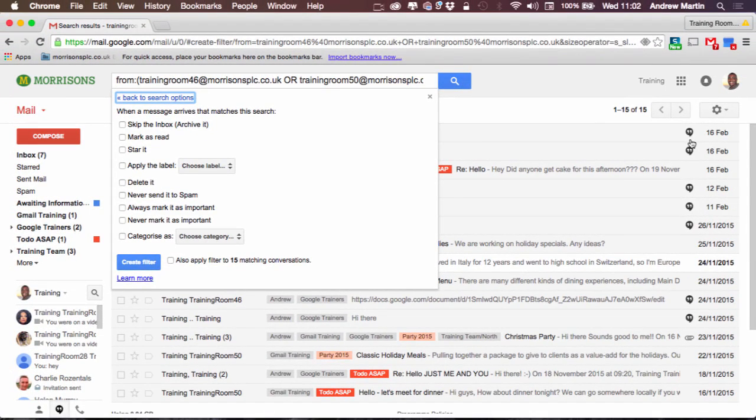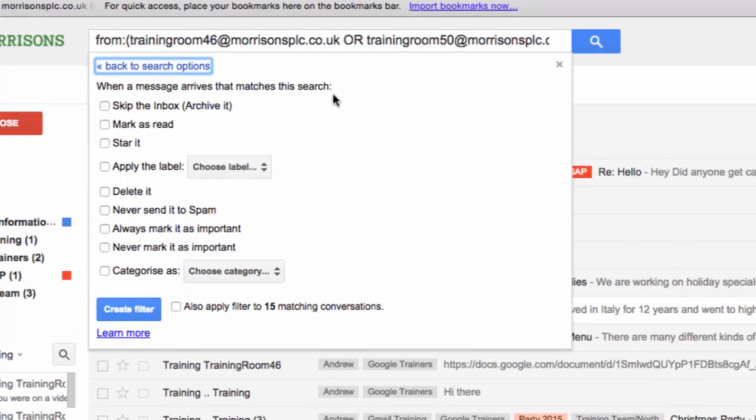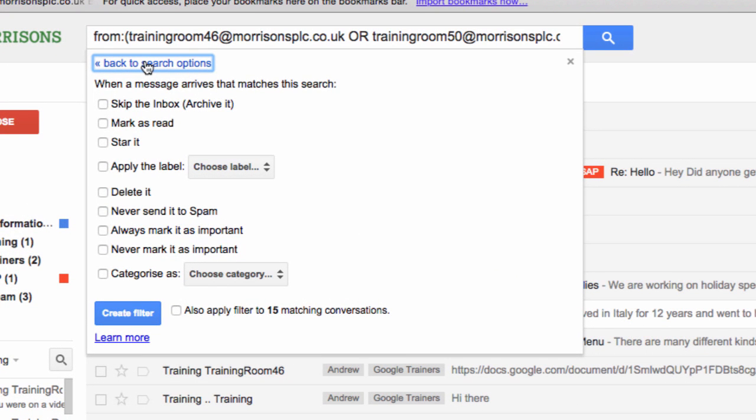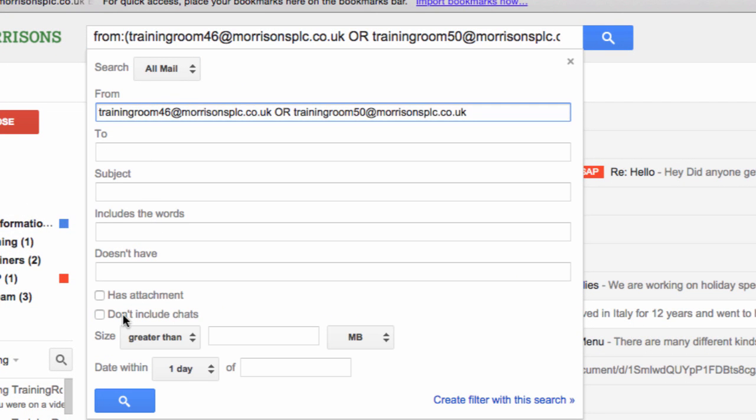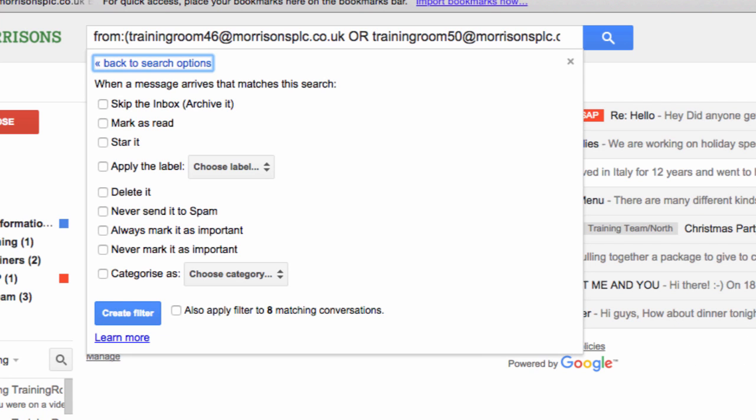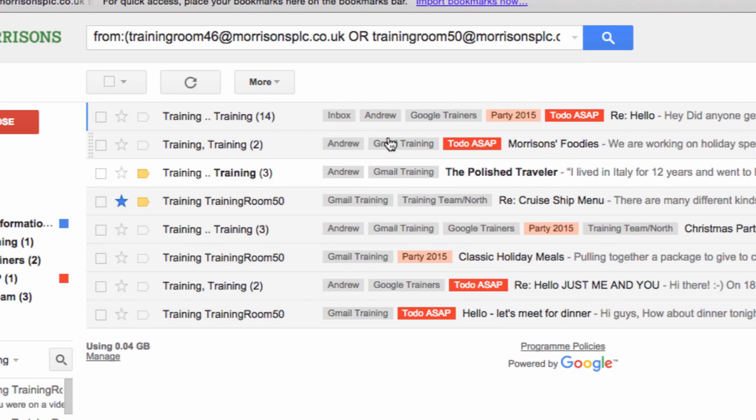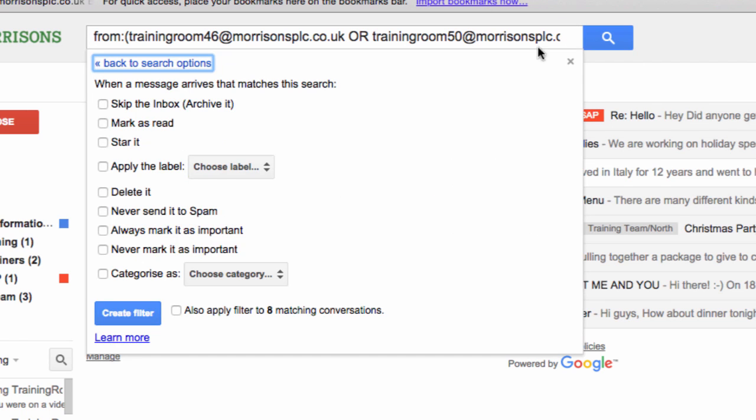But I've noticed it's picked up and it's detected some instant message or hangout chats that I've got, and I don't particularly want those to be included. So I can click on back to my search options here, and then I can say don't include chats, and then try that again. This time you can see I get a more succinct and accurate list of emails that I'm looking for, so emails from Training Room 46 or Training Room 50 are now inside here. Now I can go into my Actions pane and choose my desired actions.